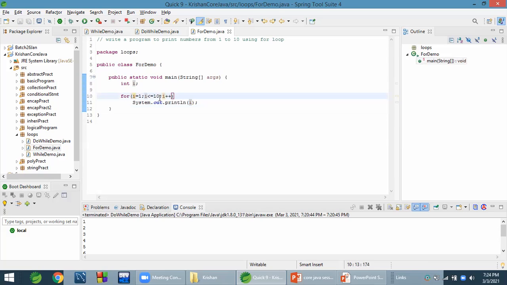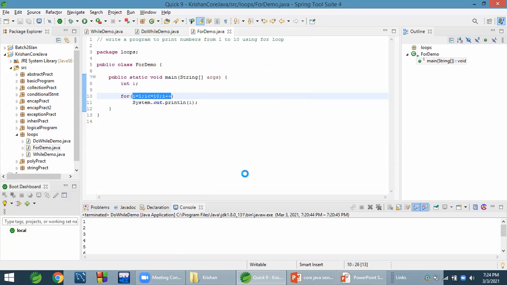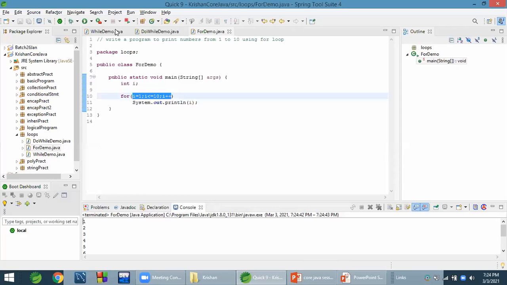Initialization, condition, and increment. All these things we are doing at one place. Run this program. It prints 1 to 10. Okay, so we will see how the execution process works.